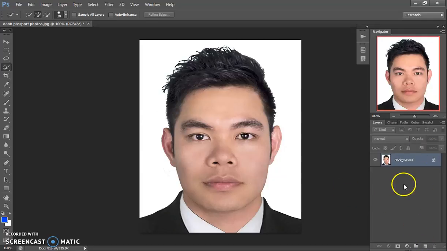We need to duplicate the layer right here by using the shortcut Control J. Okay, so we got a new layer right here. So now we need to select the object, which is me. Here, this is the selection tool. So you can click on here, and we got the tool ready to go. So we start selecting myself by click and drag through the object.